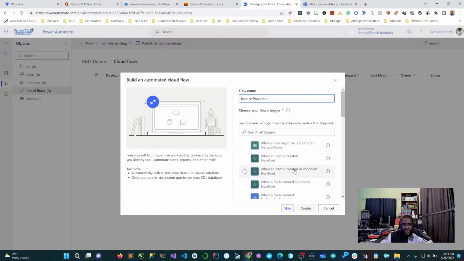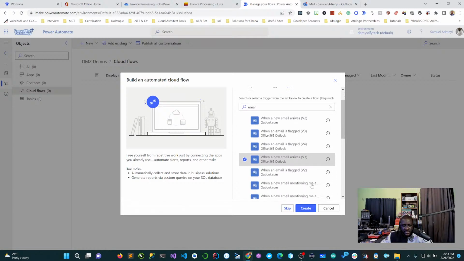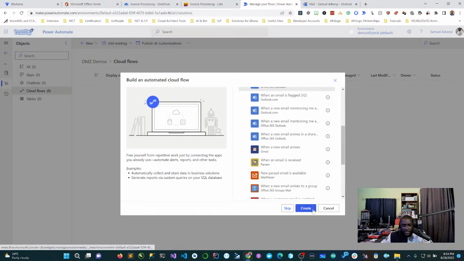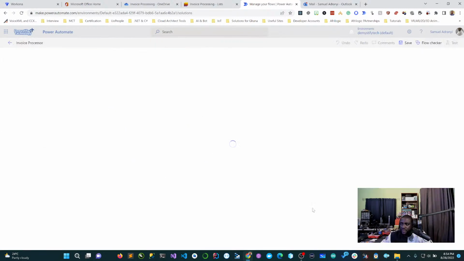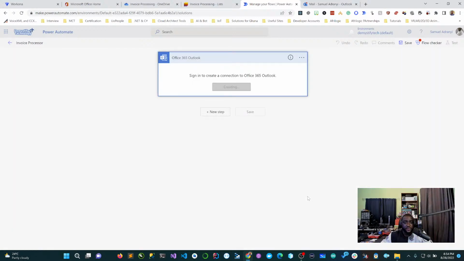All right. And then we'll look for email. Let me just enter email here. When a new email arrives, okay. When an email is not, I think there's a V3. Yeah. When a new email arrives, let me see. Let me use a V3. All right. So create. All right. So yeah, we start the process. And if you have any questions, please feel free to ask me, and I'll try to answer that for you.